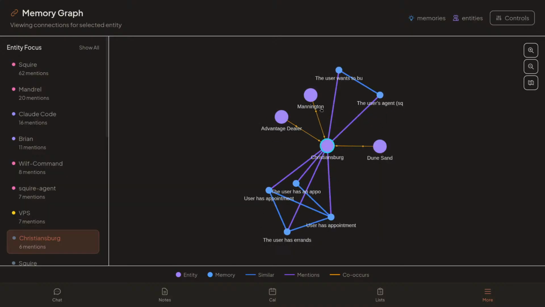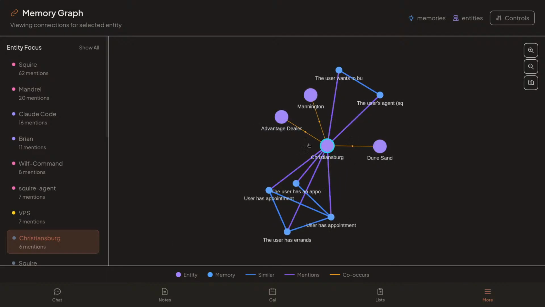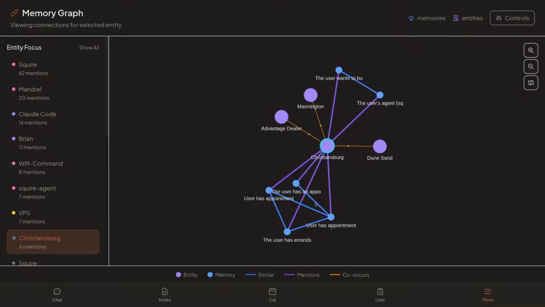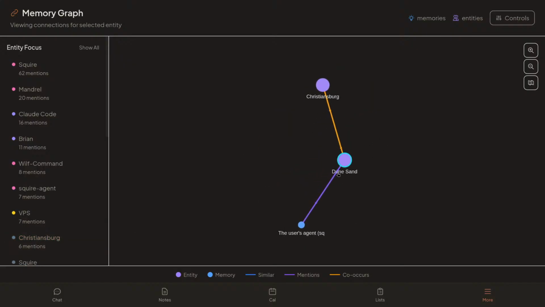Mannington, Advantage dealer was discussed because there's an Advantage dealer in Christiansburg. Mannington is obviously a supplier. And if you look right here, this has kind of an interesting story. This memory is from when I told Squire for the first time to go to a website, Mannington.com, and I told it what product I wanted it to look up.